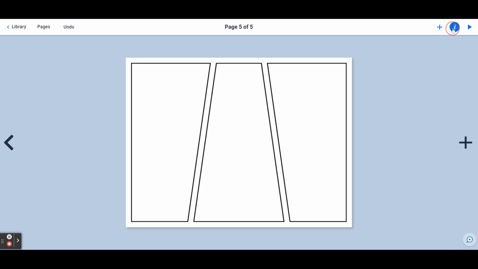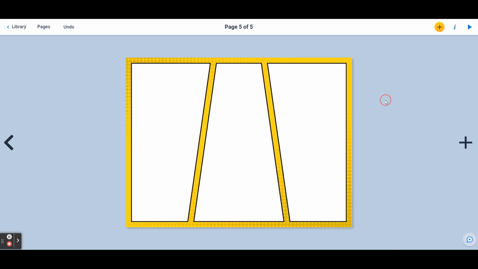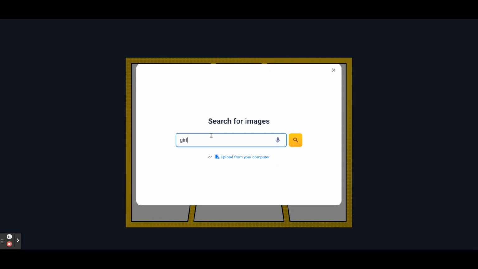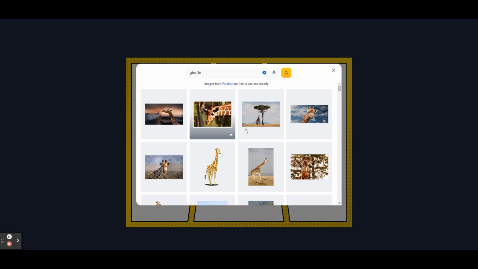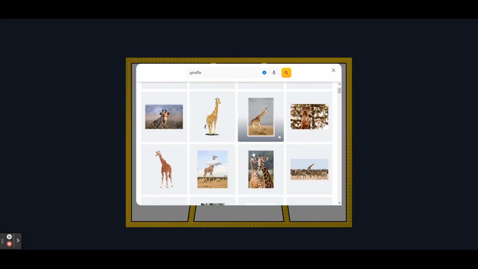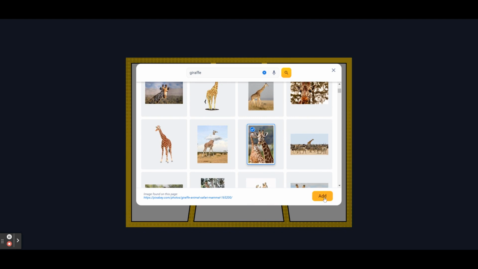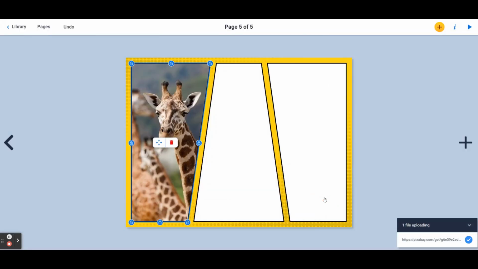Now, I'm going to throw a background on there. A benefit of this is if you click within the panel, you will get a plus button. And here you can add images, you can use your camera, you could import files. So we go to image, giraffe, because I picked a tall, skinny one. I just want to find something that might look nice. So we're going to click on giraffe, hit add. It is going to make it fit within the panel.